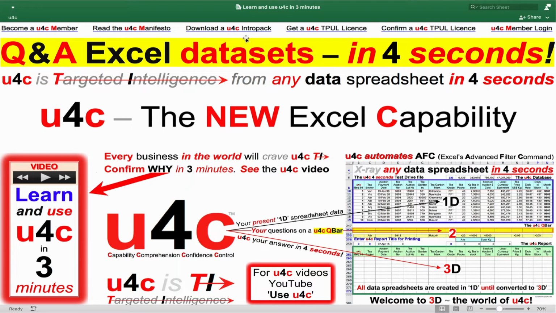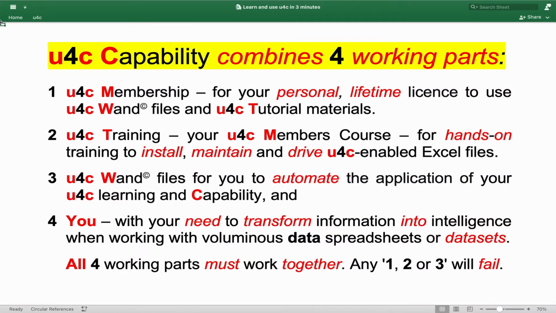The easiest way for you or for any doubtful skeptic to confirm how u4c's 4-second intelligence can empower you or any organization is to complete the hands-on u4c test drive yourself. It's free in a u4c intro pack that you can download straight from the u4c website. Then you can decide whether you, your staff or your organization should become a u4c member and then target intelligence from your data spreadsheets in 4 seconds. u4c membership carries with it a lifetime license to use the copyright u4c WAND files.